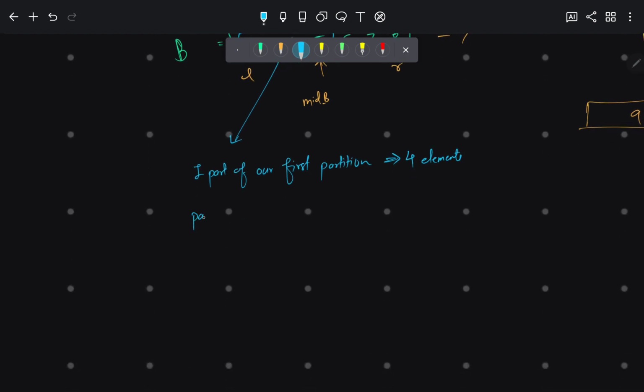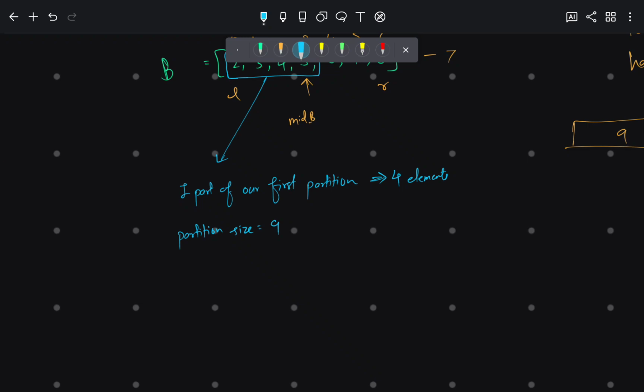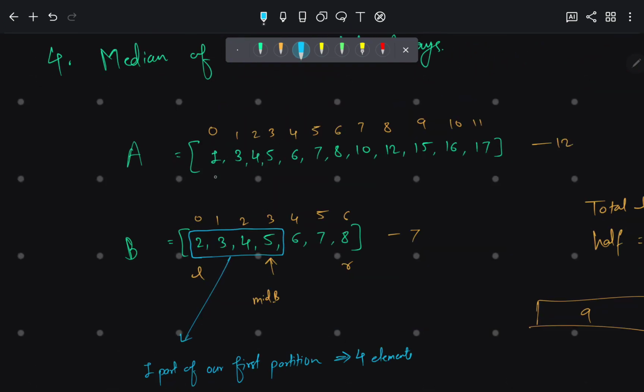So partition size is 9, right? How many elements do we want from the second array? We needed elements. 9 minus 4, 5 elements we are going to need. Okay, so these many elements we are going to need, right?